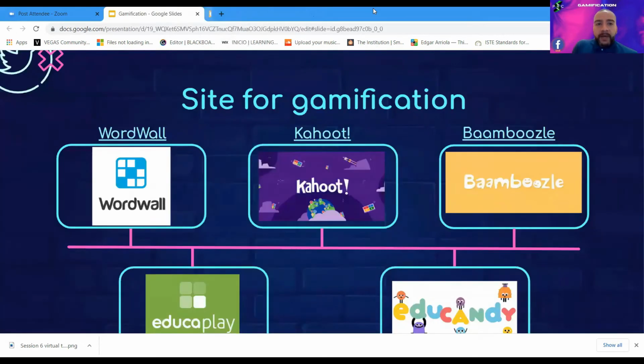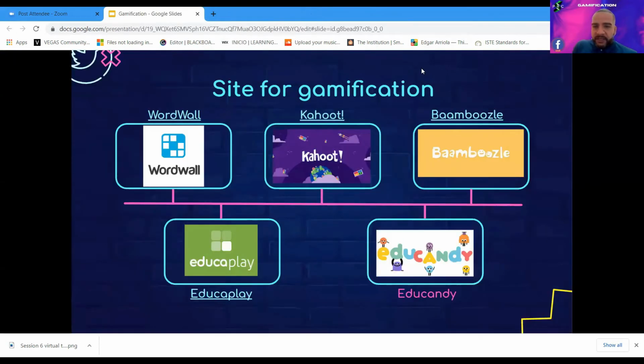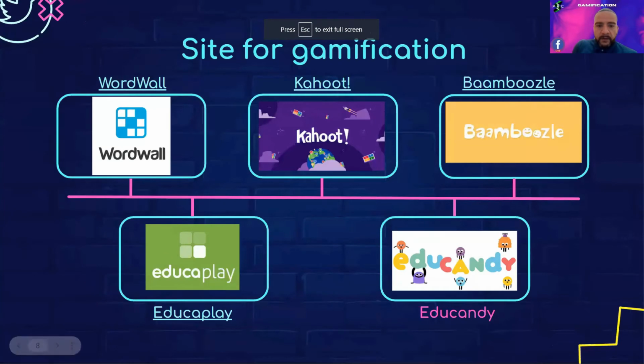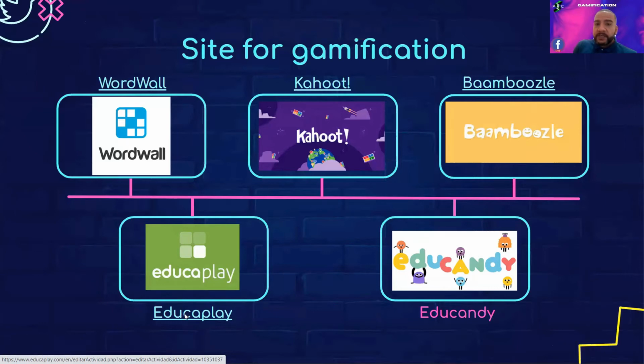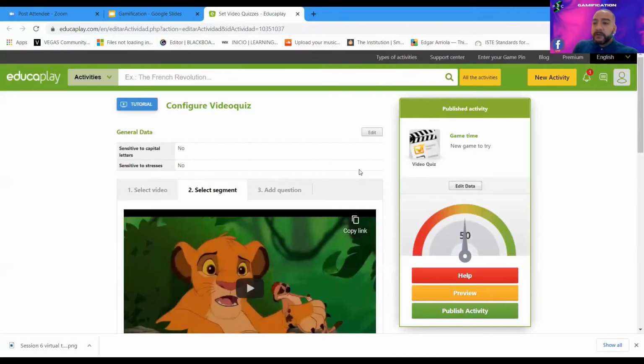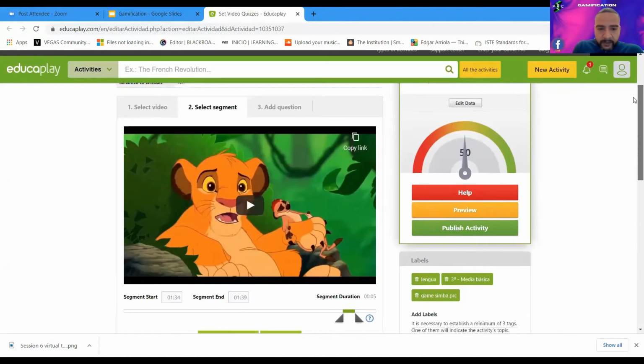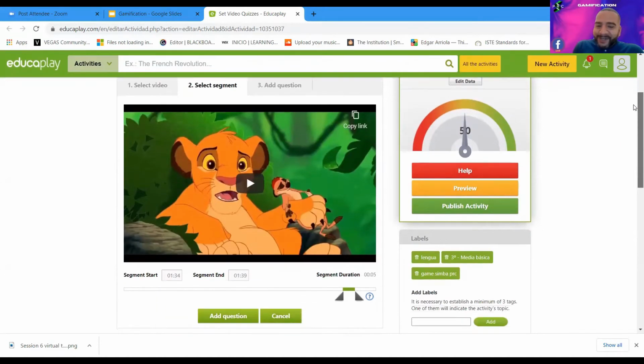So if we return back to the presentation, we can go to Educa Play, which is the site that I prefer to use for my quizzes because I can find preloaded material online. This is a quiz that I made, and it's a Simba. It's in Spanish as well, but it's pretty cool.